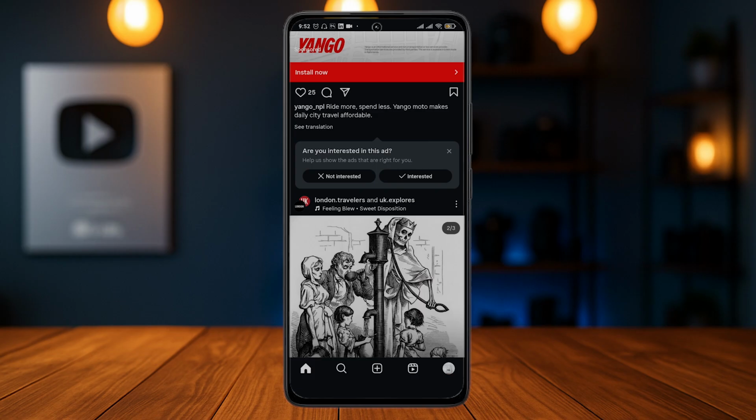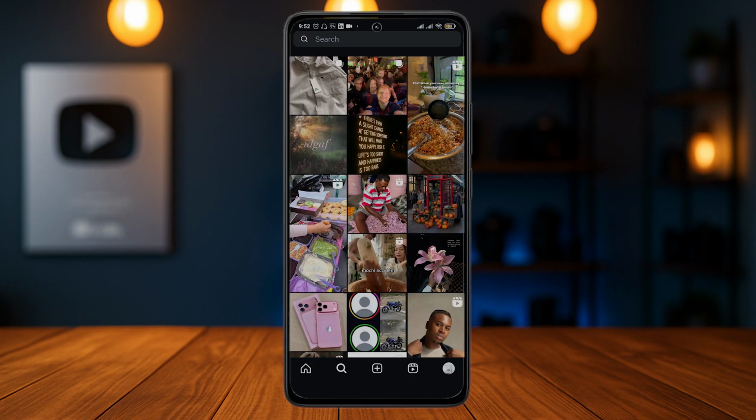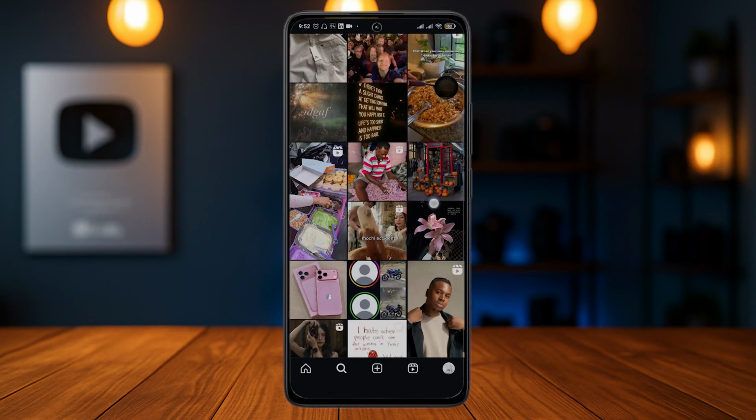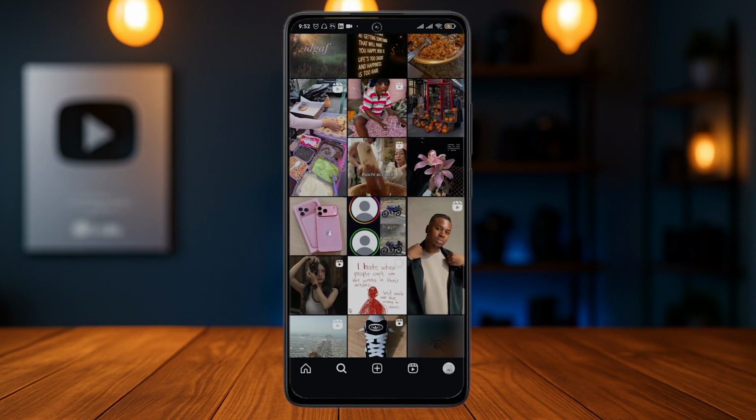Now the second section is the explore section, which is this search icon or this magnifying glass icon. This is the section where you discover new content and accounts based on what you already like as well. So you can scroll through this section and then just head over to these contents and see the types of content that you actually like.